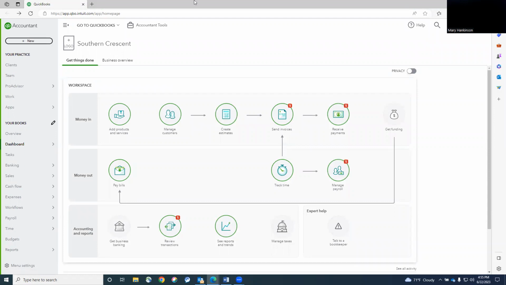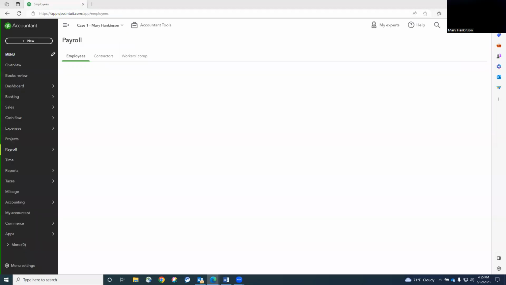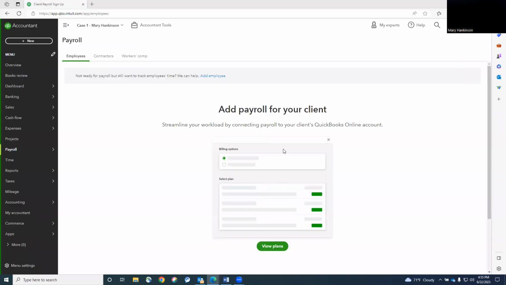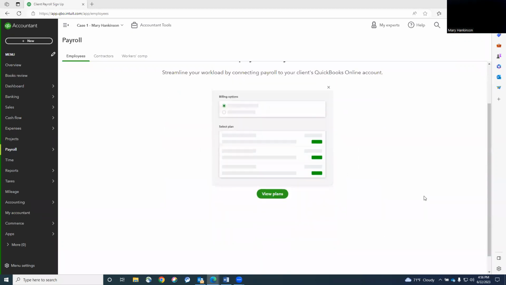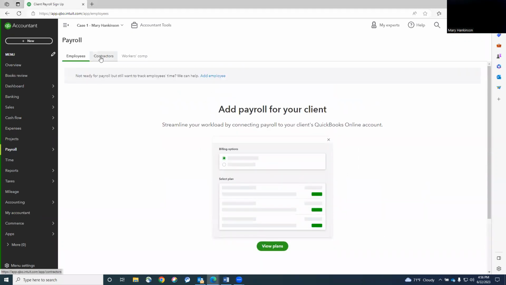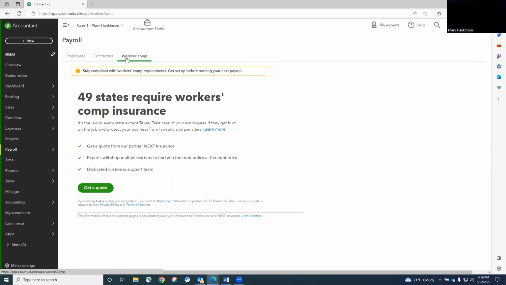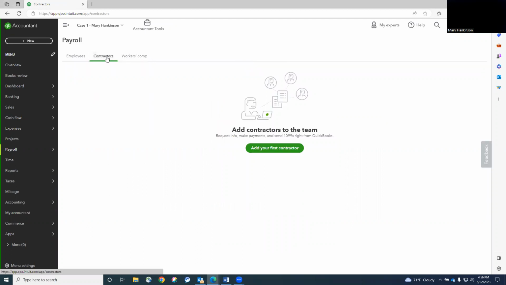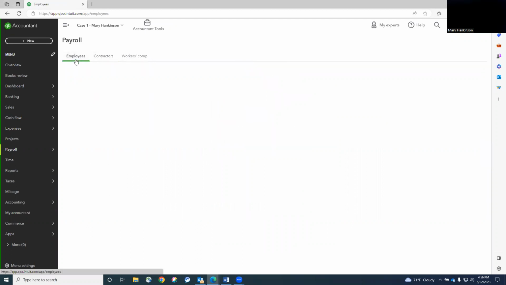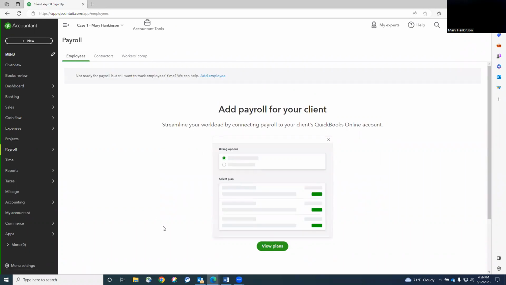So again, don't click on anything like that. If your screen looks like this and you click on view plans, it's going to take you to some crazy website you don't want to go to. It doesn't matter. We're not going to do workers' comp or get a quote or anything like that. We're not going to set up any contractors. Hopefully your screen looks very similar to my screen.